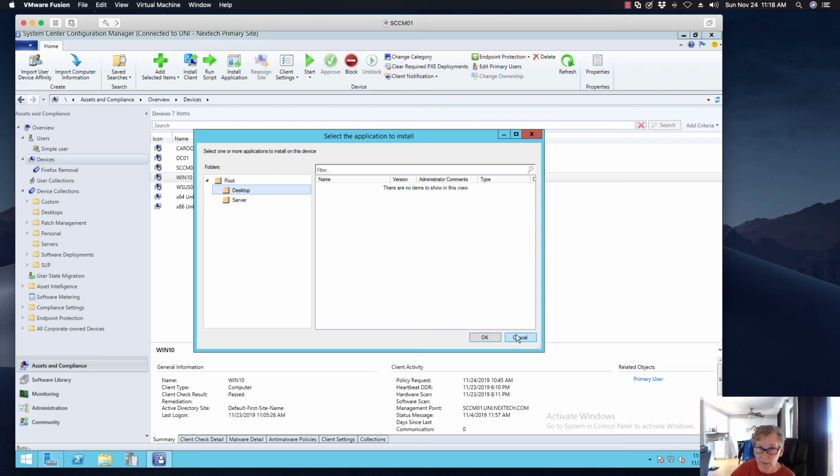I have a video on how to push a package to a single device. But you still have to create the collection, and it still has to be installed for user for that to work properly. So that's why nothing is showing up, because I have none of them showing up as installed for user. If you want to see that video, I'll have it in the link below on how to deploy to a single device in SCCM.